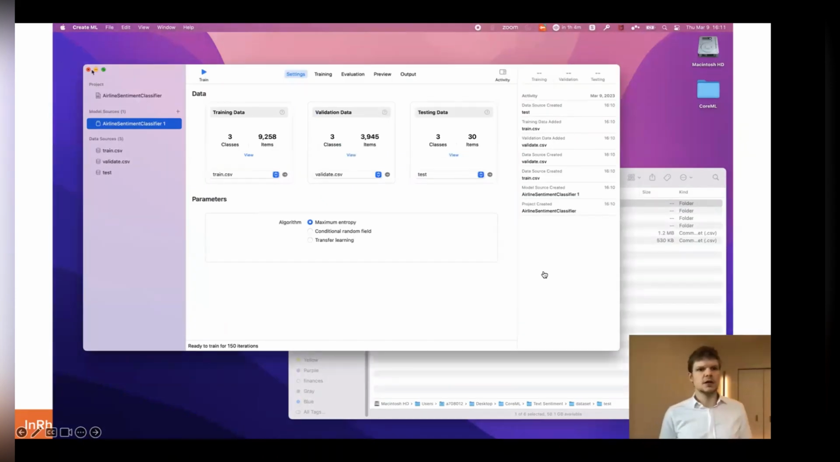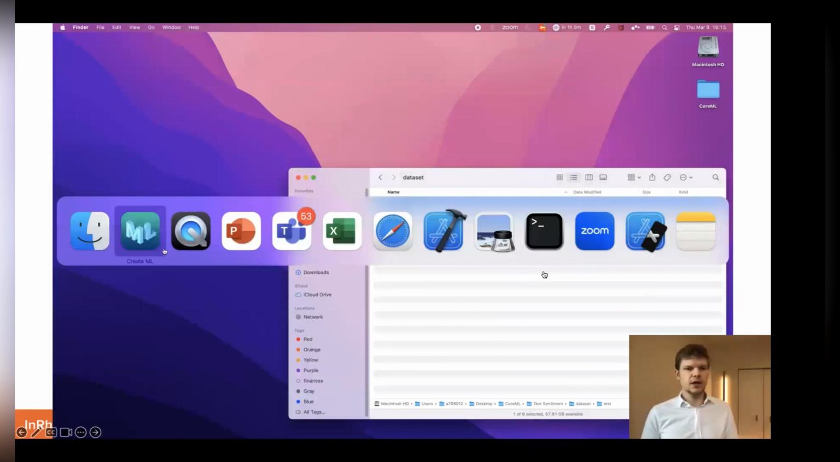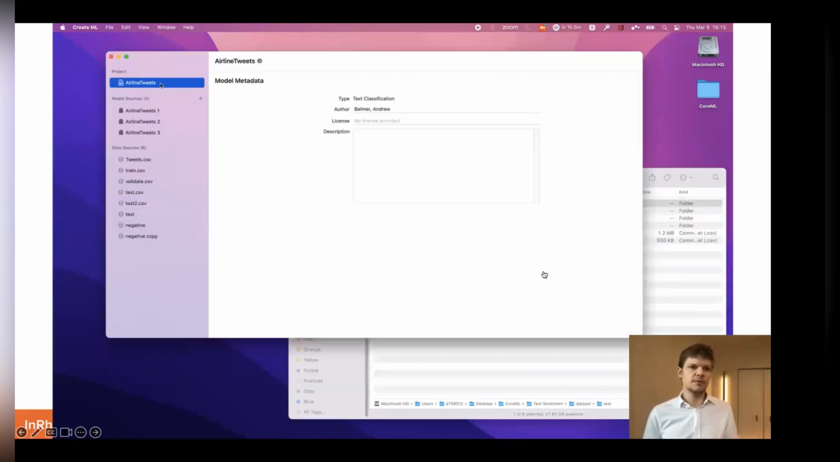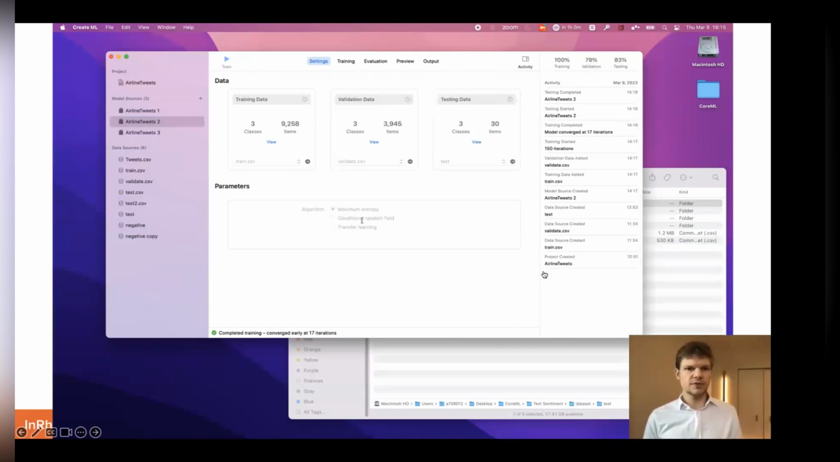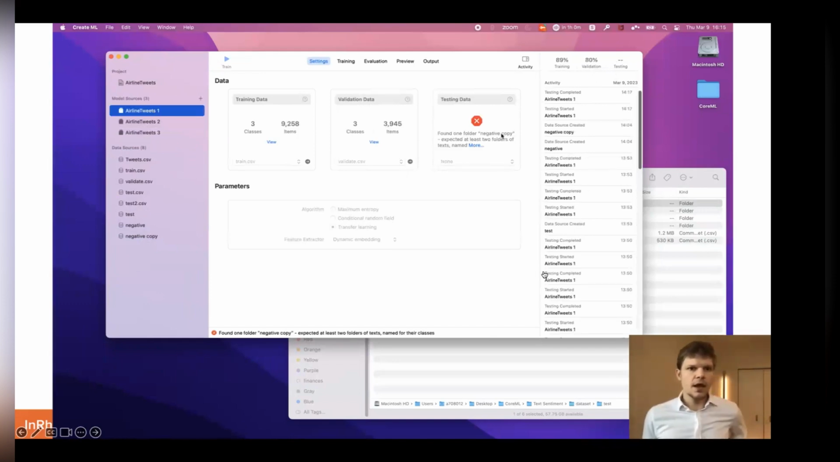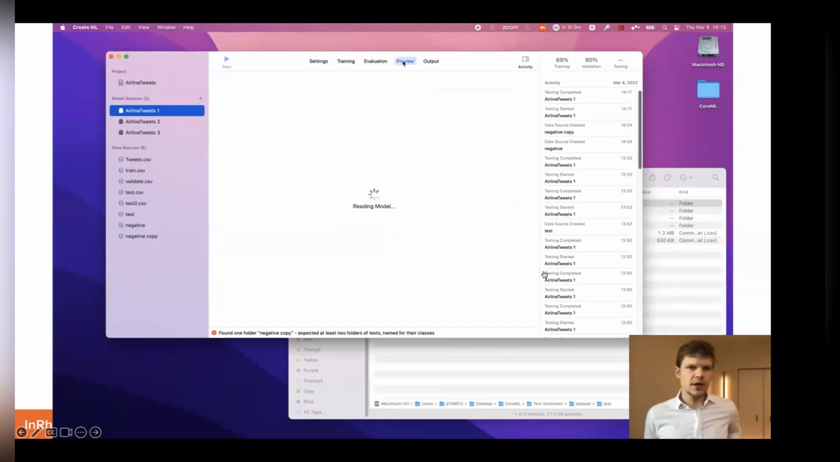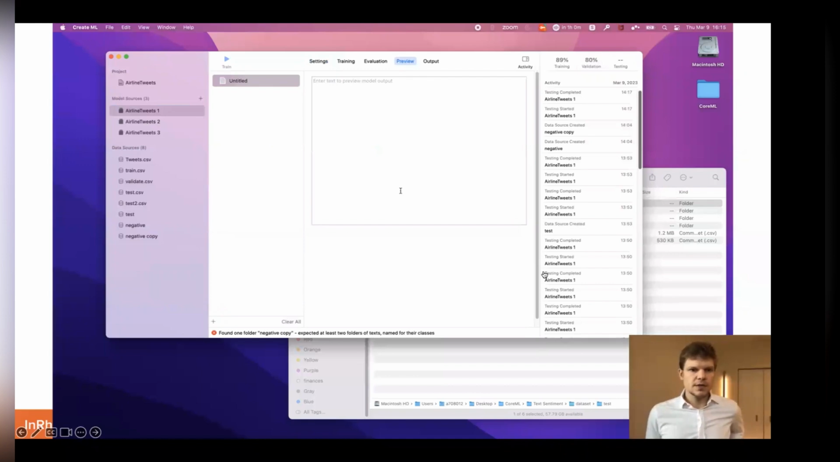Instead of waiting for this model to complete training during this presentation, I'll pull up some models that I've already trained. I have 3 different models using different algorithms. This is transfer learning. This one is maximum entropy. And this one is conditional random field. All 3 of these models have different training, validation, and testing accuracies. For this one, I had an issue with the testing data, but that's okay because I can work around that. Now let's test out these models on some actual live tweets.